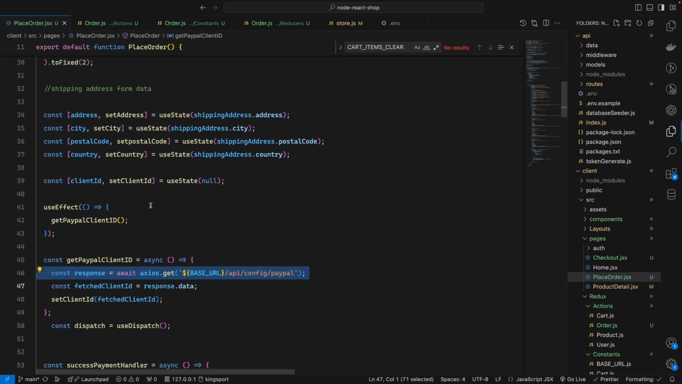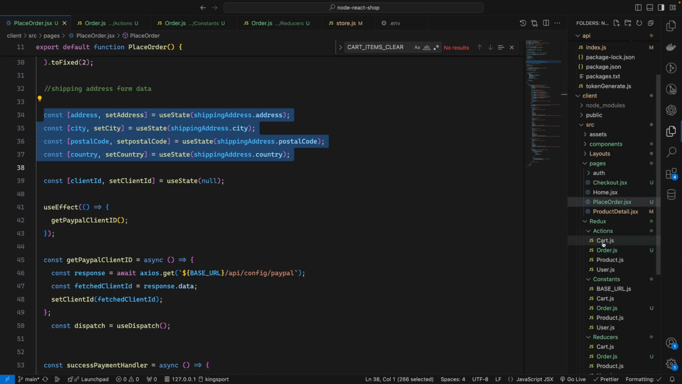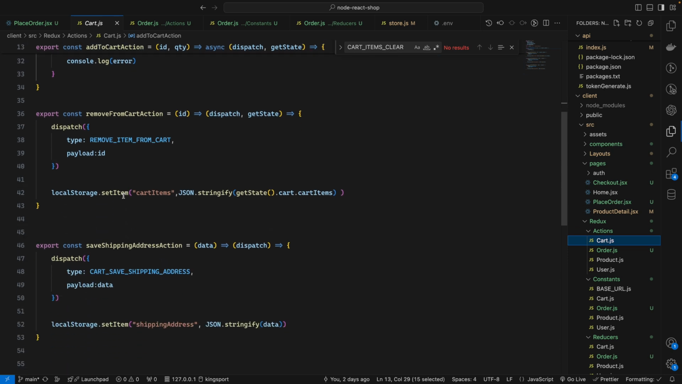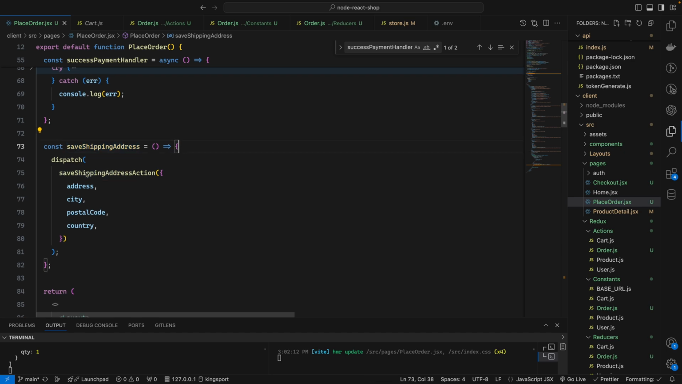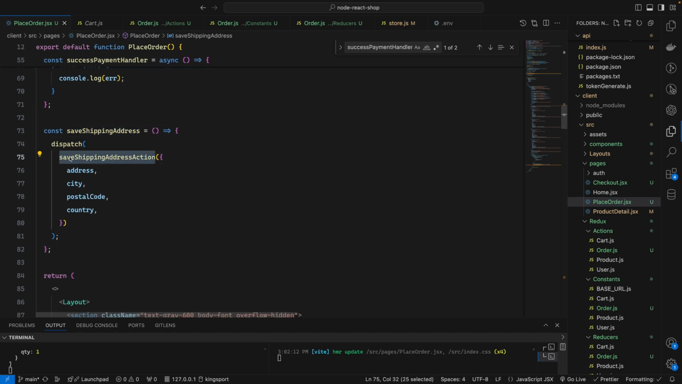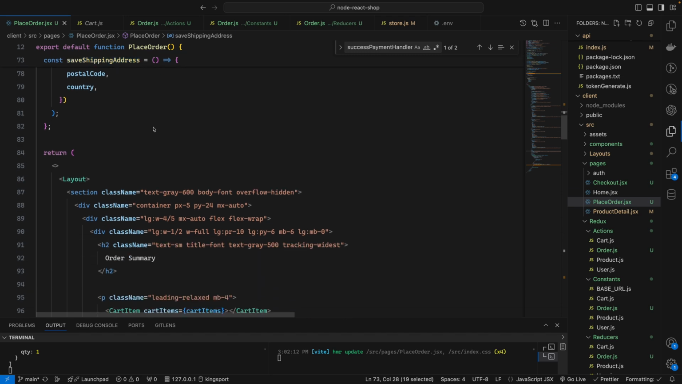When you send the payment, you have to save this information into the cart. Like we have removed from cart, save shipping address action. So I will use that action, and then I will make the order. This is the problem we should fix. In the shipping address function, I dispatch the save shipping address action using address, city, postal code and the country.